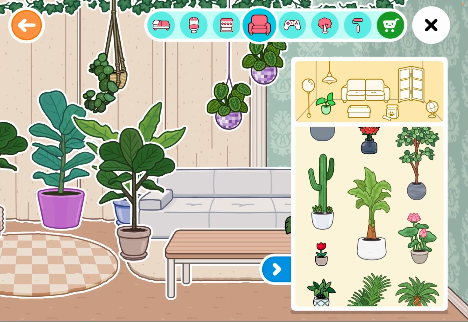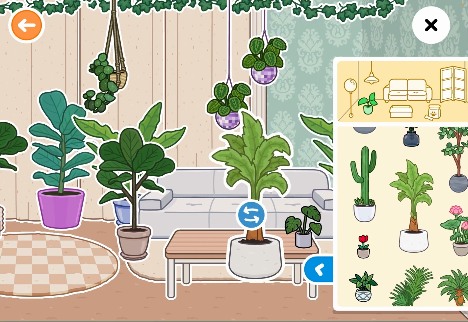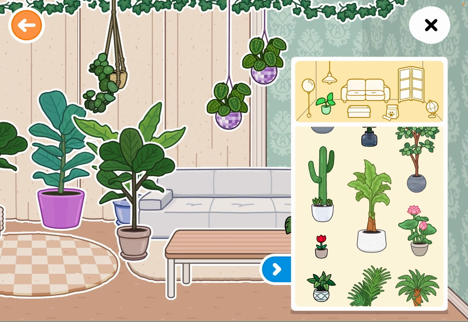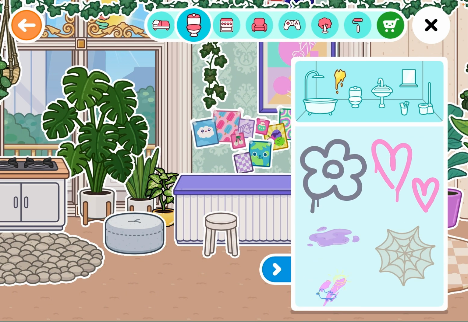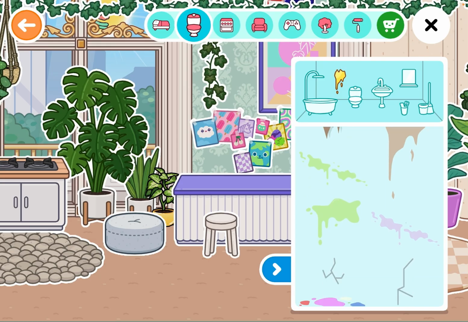Sorry, but y'all are probably gonna hate me for this, but see a clear space, plant right there. Any clear spaces, like I said, just fill it in with a plant or any kind of furniture.